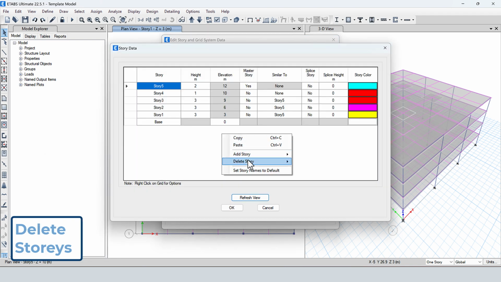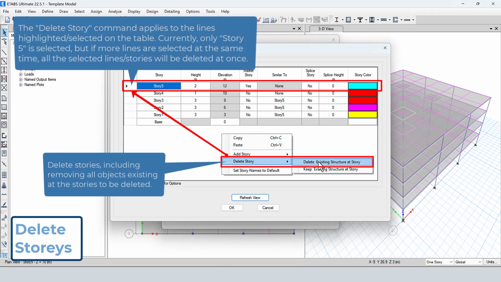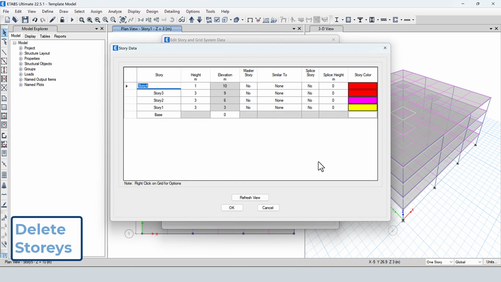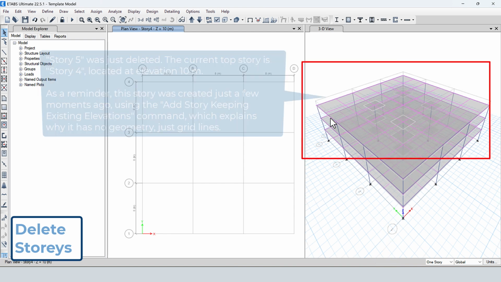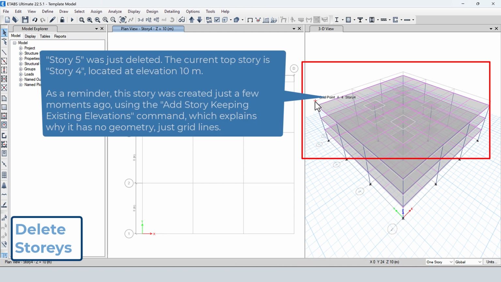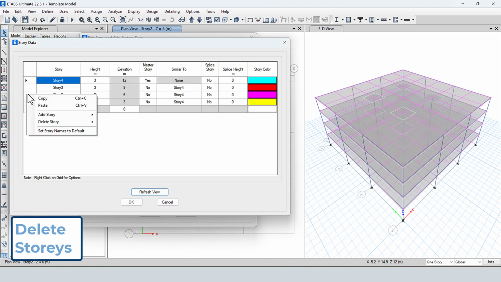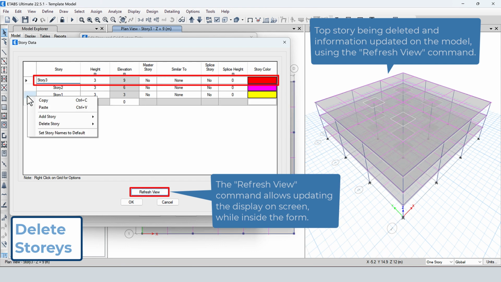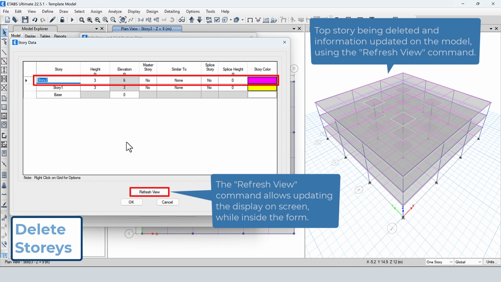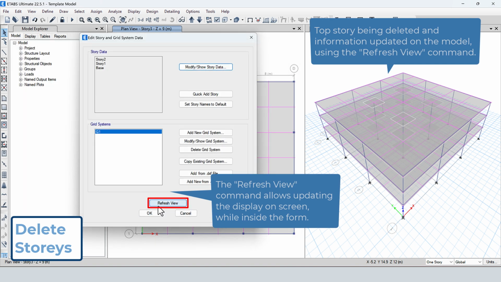The user can delete data from the story data form, using for instance the command Delete Story, Delete Existing Structure at Story. This command deletes the story level as well as the structure for that story, resulting in a reduction of the overall height of the structure. In other words, the elevation of the top story is reduced by the height of the deleted story. If after deleting a story, the user wants to see that change reflected on the current model in display, while still inside the story data form, then the user can refer to the Refresh View command, available here, and here.